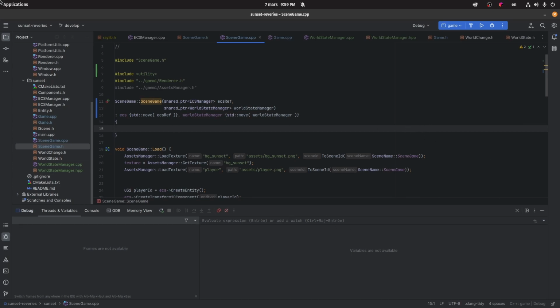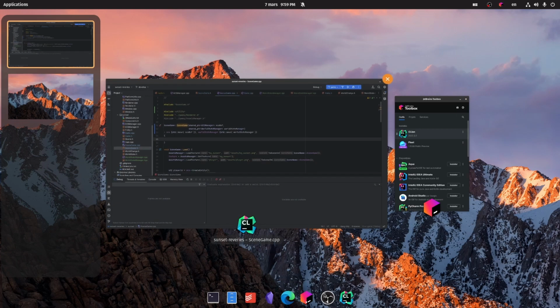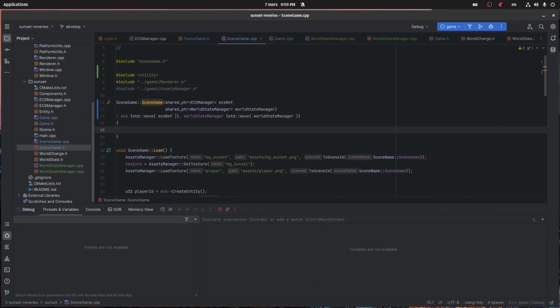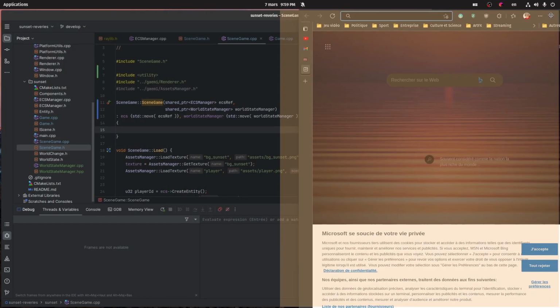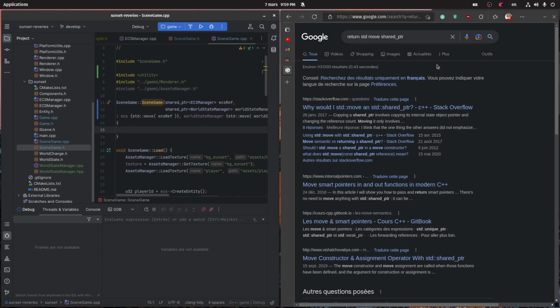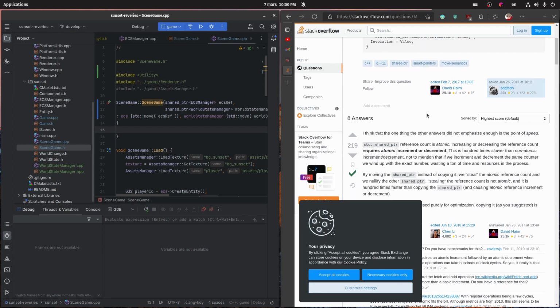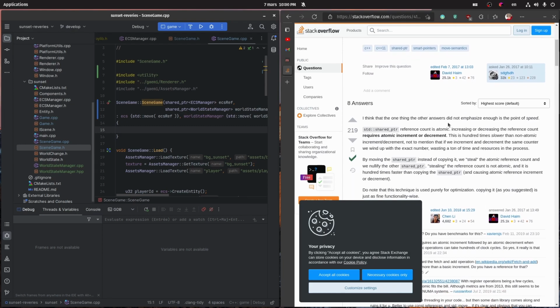Okay, I wanted to check if it's a good idea to std move a shared pointer. A shared pointer is atomic, increasing the reference count requires an atomic increment. This is 100 times slower than non-atomic.